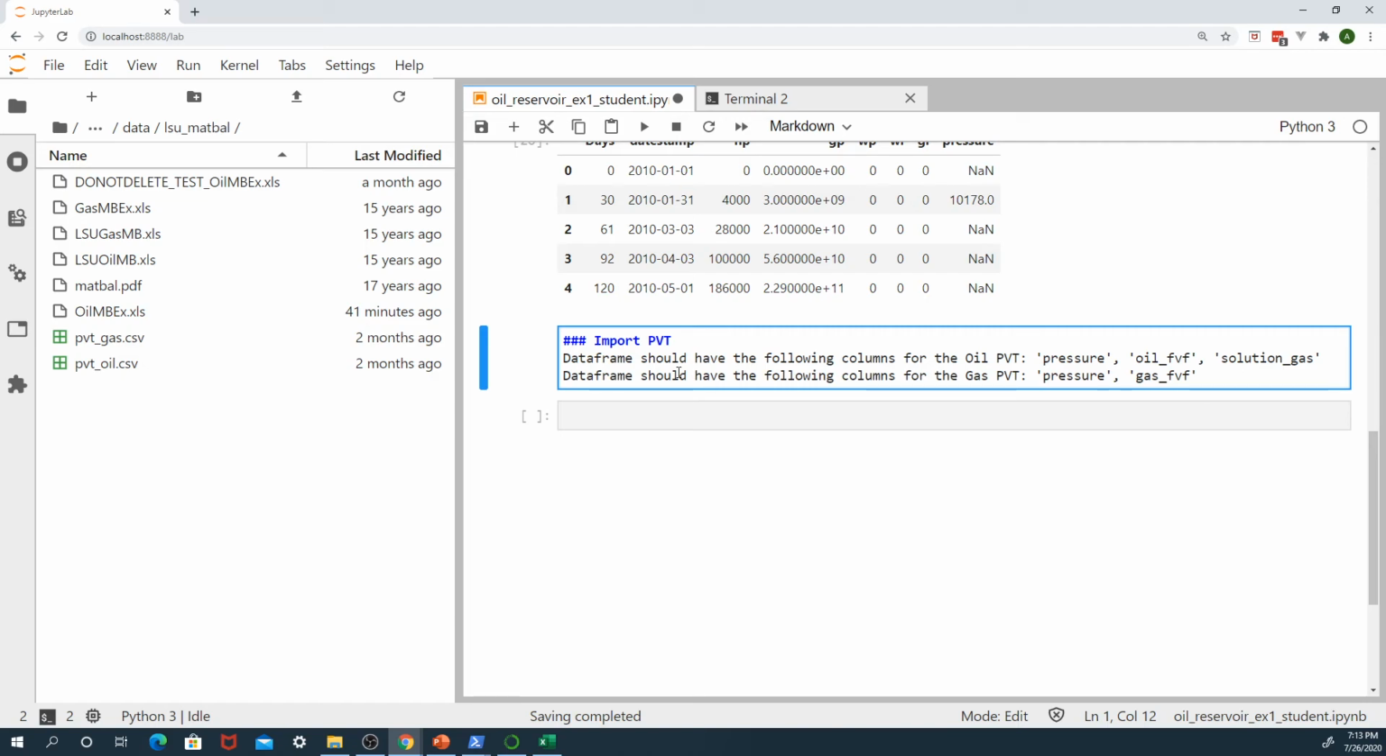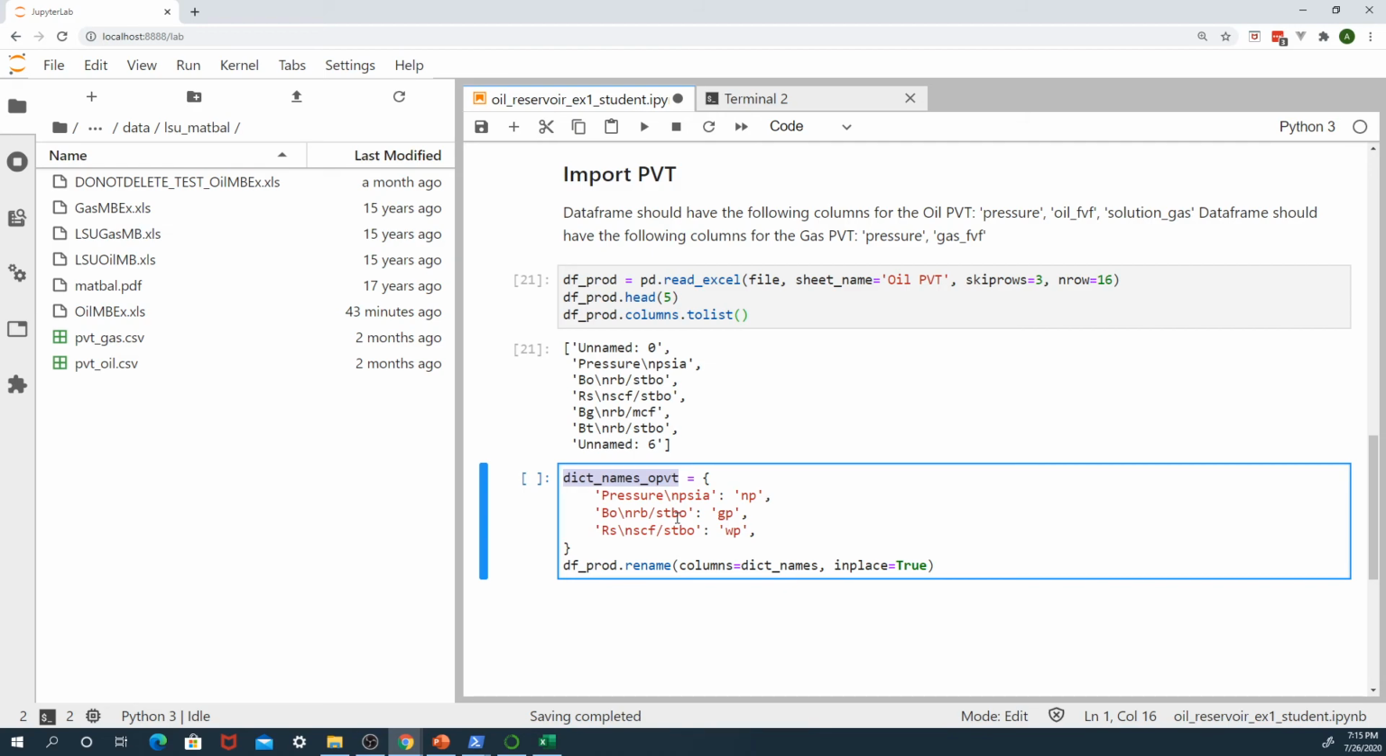And I'm going to do exactly the same. I'm going to have a dictionary where I'm going to replace some values. So my dictionary name now will be pressure. I think I need to convert BO. And I think I need to convert RS. I'm just going to reuse the same variable dict name, and I'm going to put oil PVT just to avoid replacing a variable.